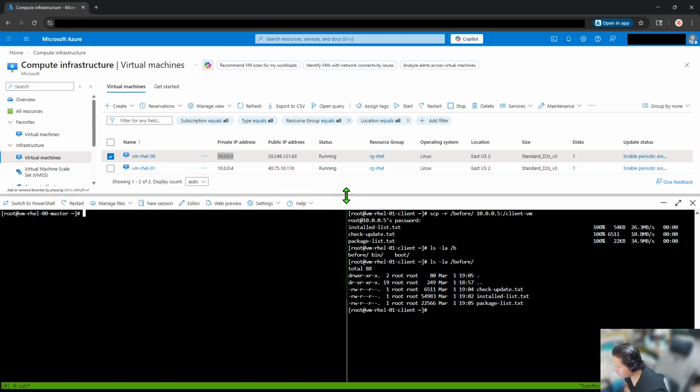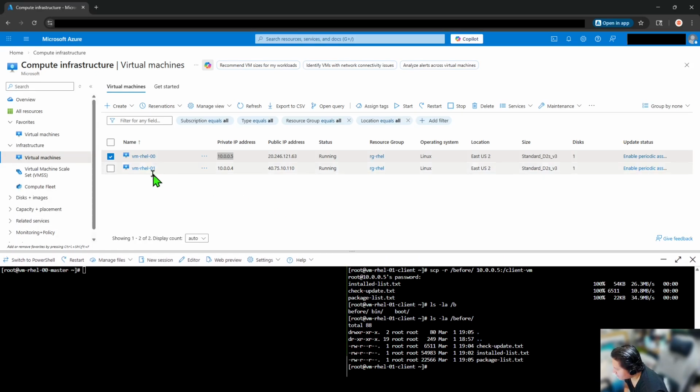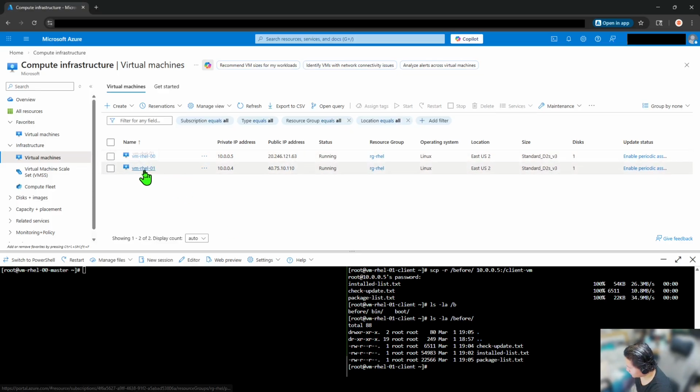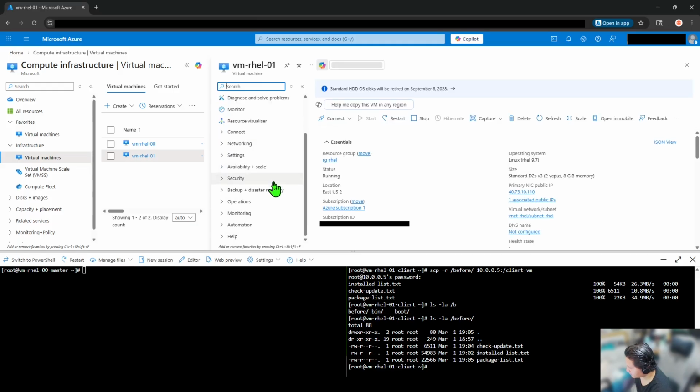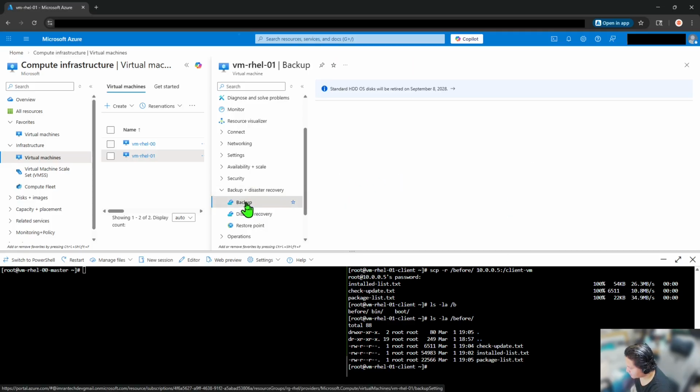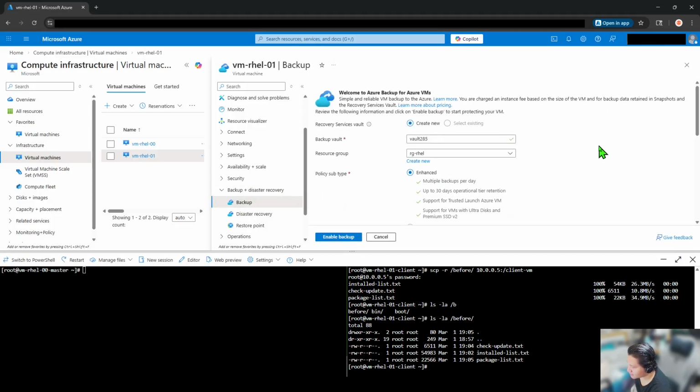Now what we're gonna do is back up this client machine. Okay. We're gonna click over to the virtual machine, scroll down on the side panel under backup, click on backup, and it's gonna prompt you to create an account for recovery services vault.